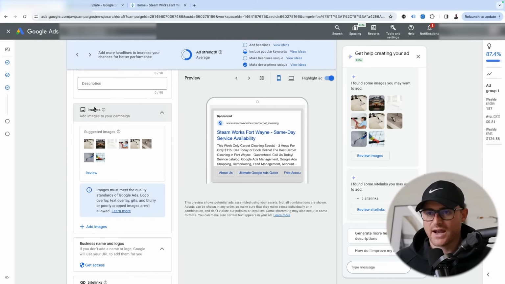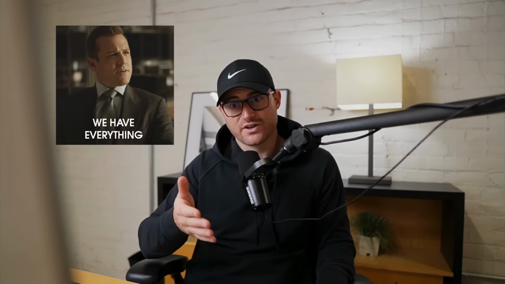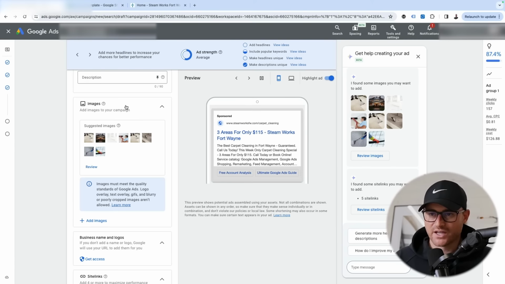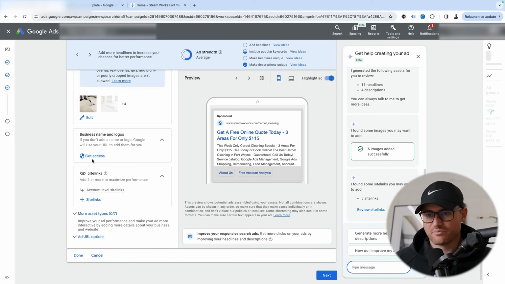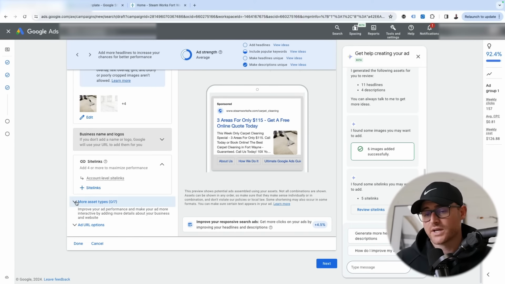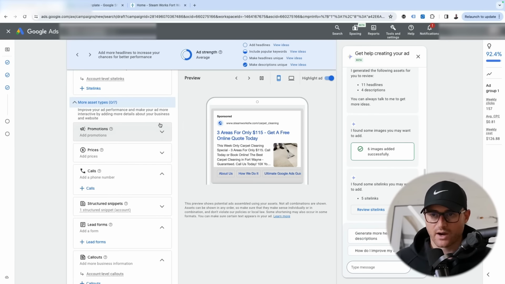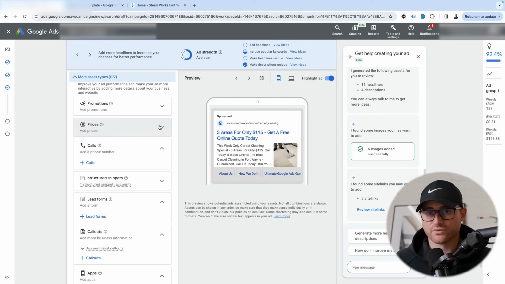Then you can add images. These are ad assets. Guess what? We have an entire video on everything you need to know about creating ad assets for your campaigns. That will be in the description below. Here we have images already loaded up, ready to go. Boom. Then business name and logos. That's very simple. Site links we already have at the account level set up, so we don't need to worry about those. Same with several of our other ad assets. Again, go watch the YouTube video on ad assets.